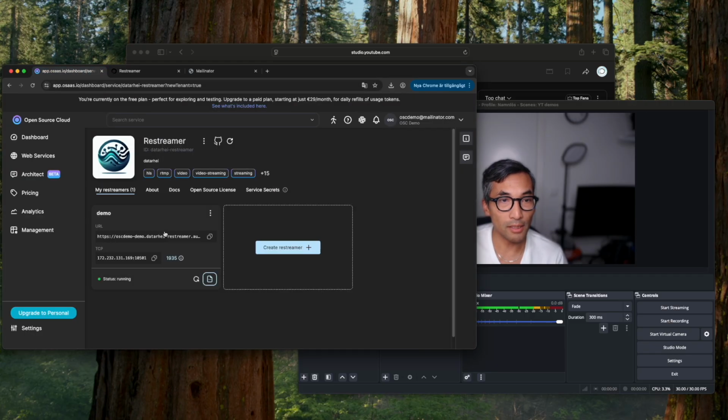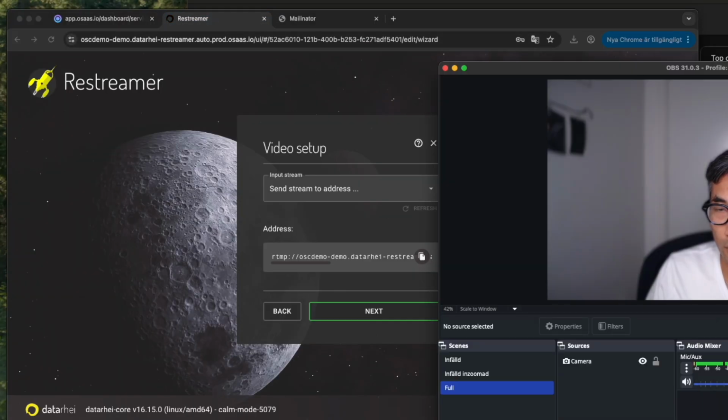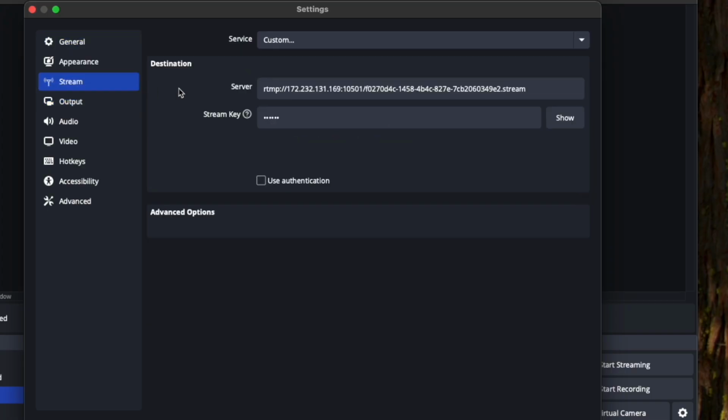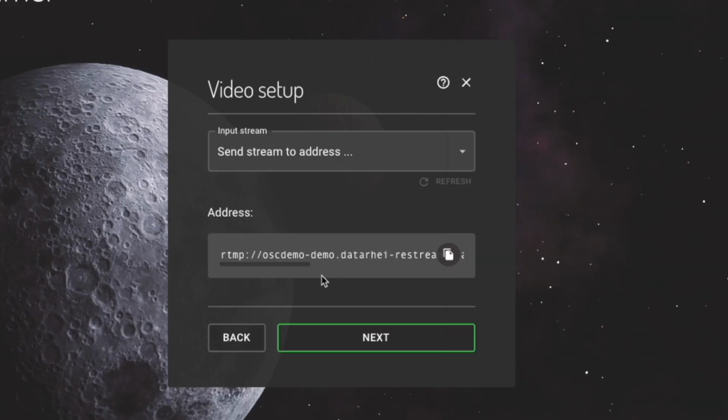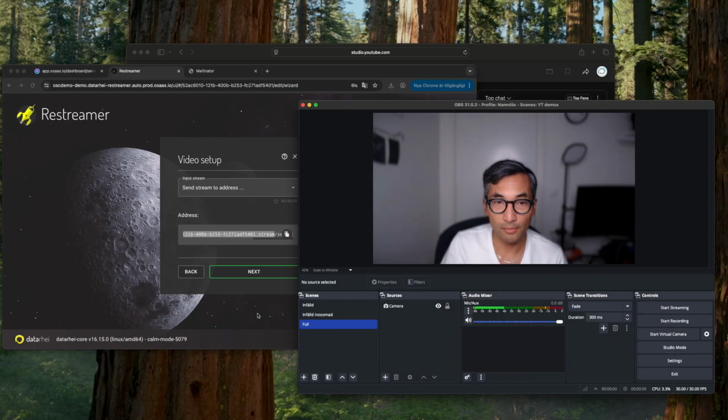Then we will go back here and copy this IP and port that we have got allocated for us. I'll go to settings here in OBS. I'll go to stream, and then I will clear this and add RTMP, that IP and port. And then I'm going to copy this path here. And then I'm going to add the key I've added. Okay, and then I'm going to start streaming.